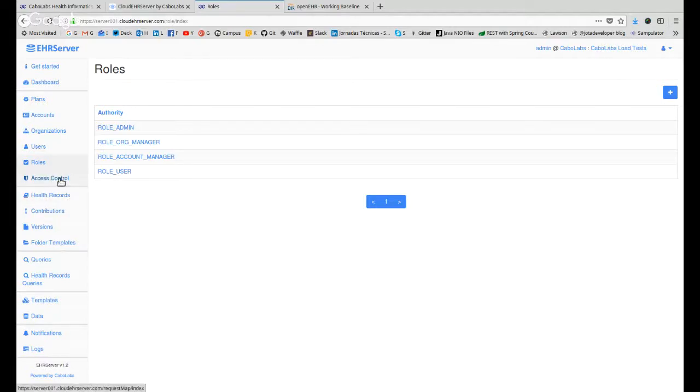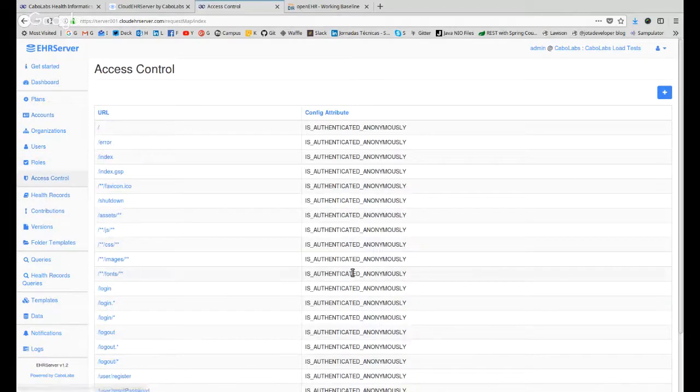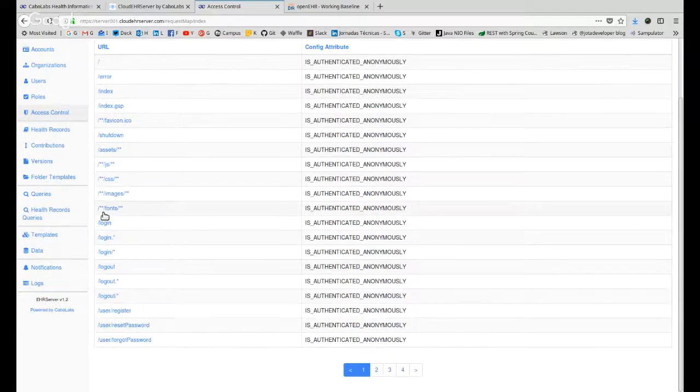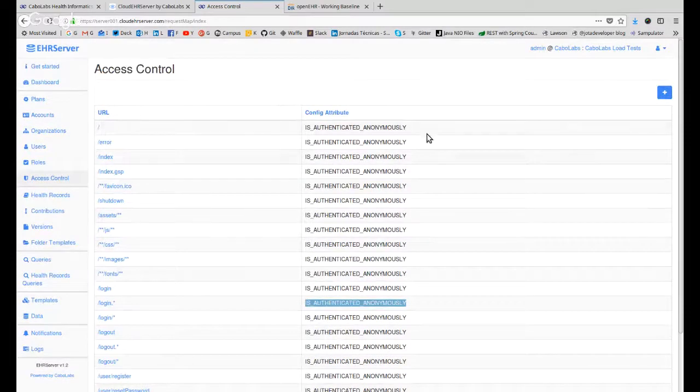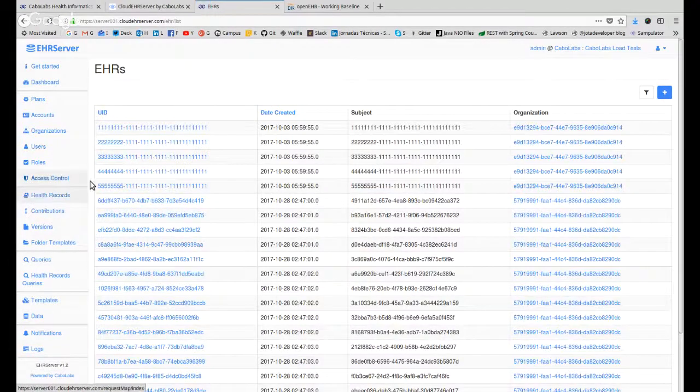Then we have some access control here. This is also just for admins. This is a low-level permission set. So we know specific paths have certain permissions here, and I can edit these permissions, add, remove, etc. This is not so interesting, but now we'll see the EHRs.